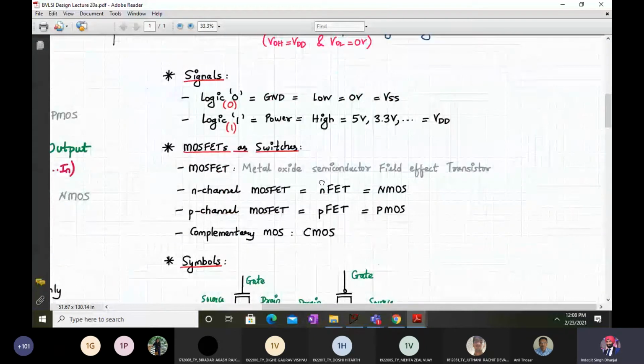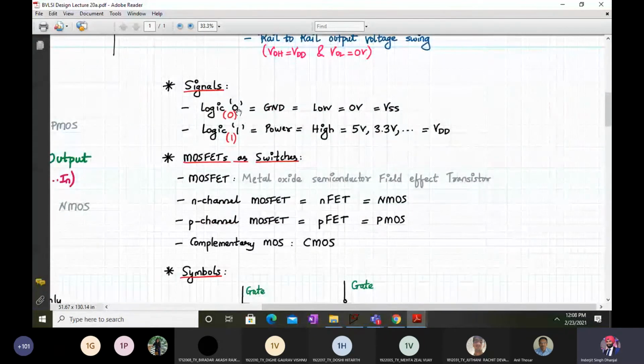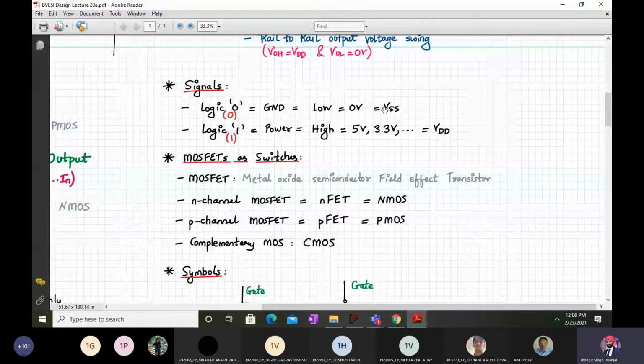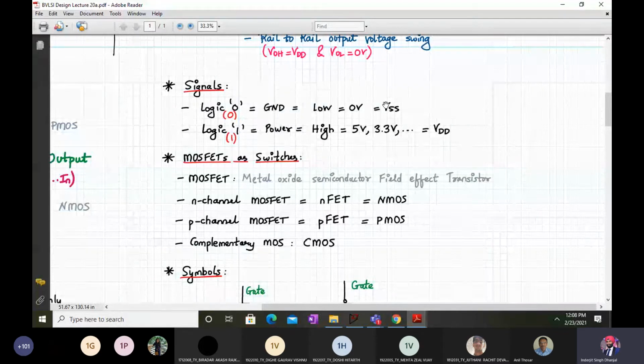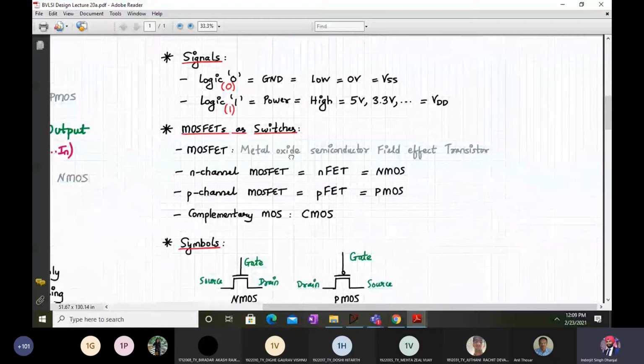So the various signals: we call it logic 0, or just 0, or ground, or low, or we also call it 0 volts or VSS. These are the various names for logic 0. And for logic 1, we call it logic 1, power, high, 5 volts. It can be 5 volts, 3.3, and so on. It's also called VDD. So these are the various names for logic 1.